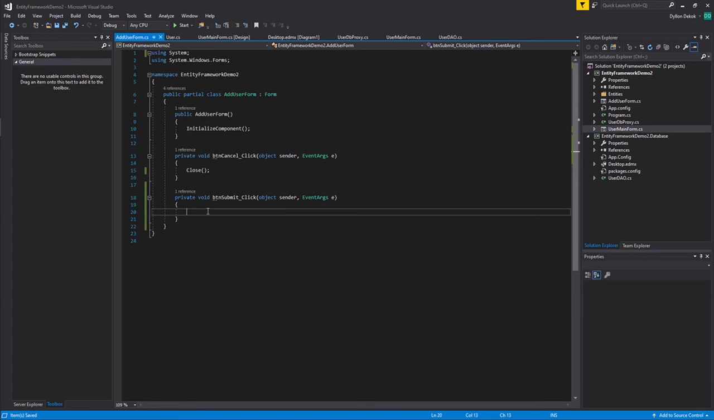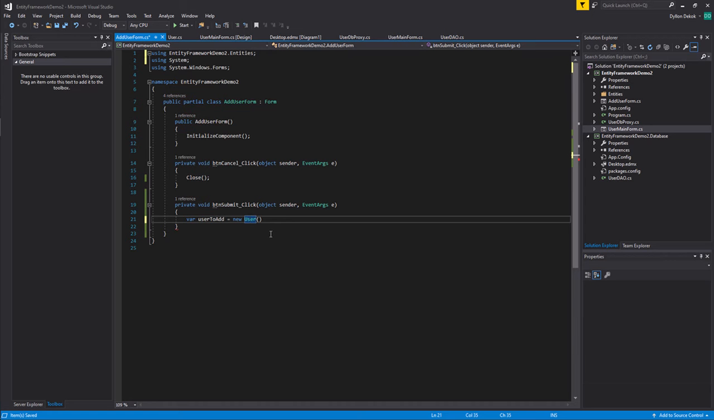So let's go ahead and get the user. So the var the user that they're trying to add equals new user. And we might need to add our entities since it's not seeing it. So let's go ahead and add using our entities because we want to use that user and not the database user. And let's go ahead and do an object initializer. And we're going to say the username equals txt username and the password.